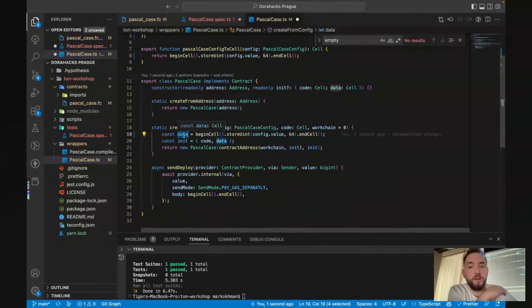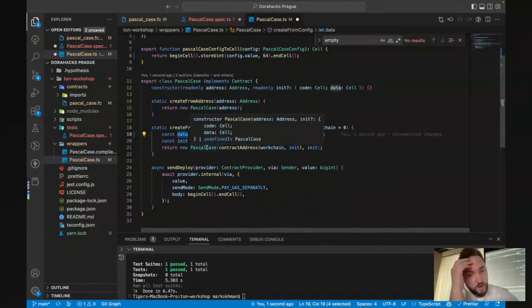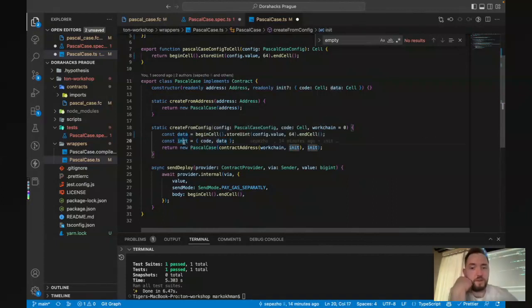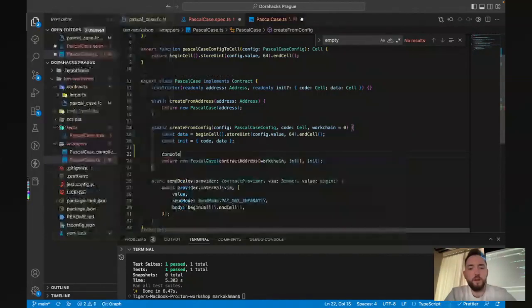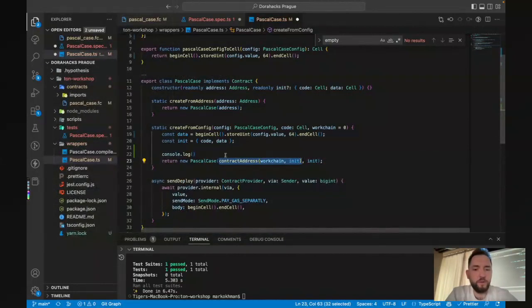We build a cell with data, and then for the contract we have to do this init object. It has code and it has data. So we pass the work chain number. We don't need to talk about this now. And important thing, contract address. So let me console log here the contract address from work chain.